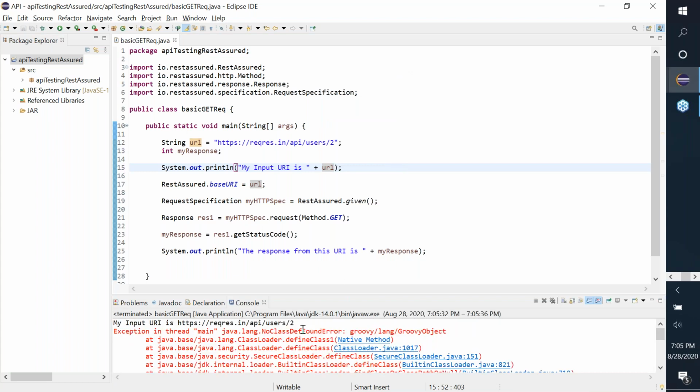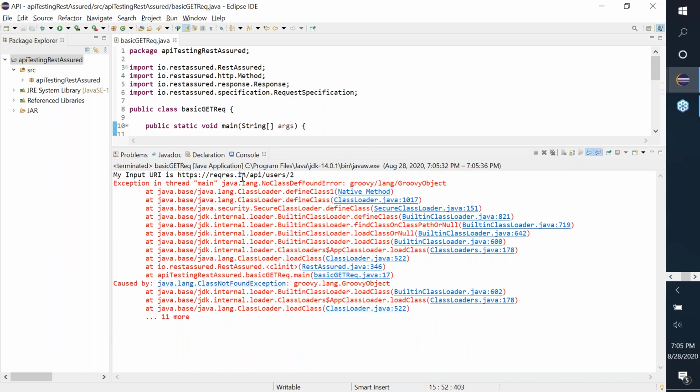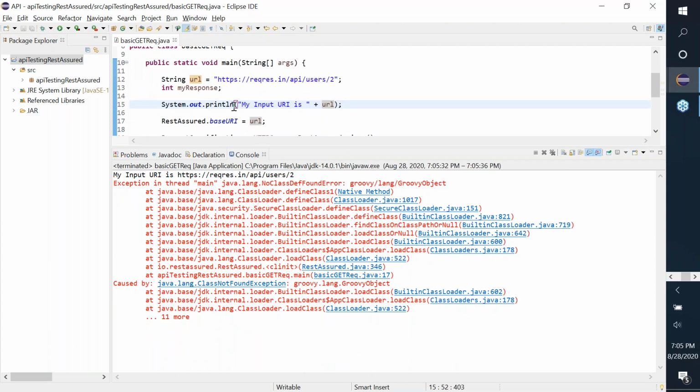URI, Ruby object. URI is working. See, so that print statement came. So my code in general is working here. But it failed on one of the lines. So let's see, basic get rect Java 17. URL here itself it failed. Base URL equals, it failed here. Groovy object. Exception no class def Groovy object.